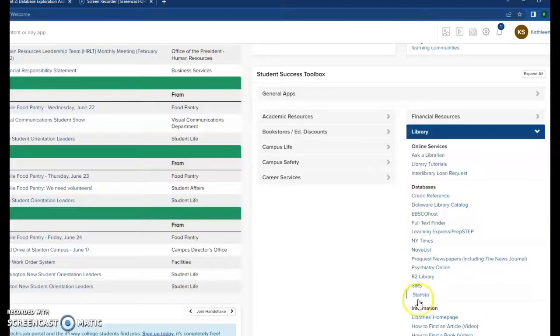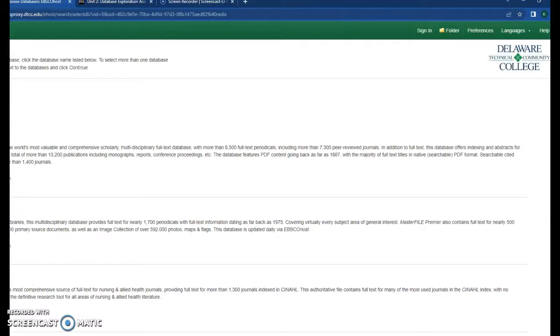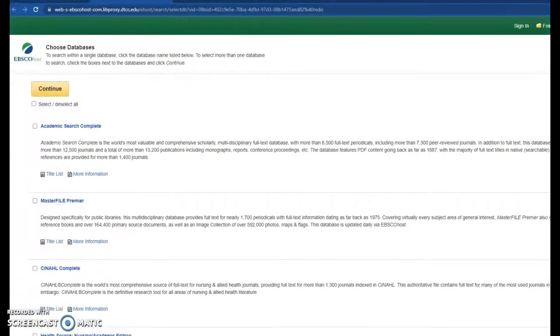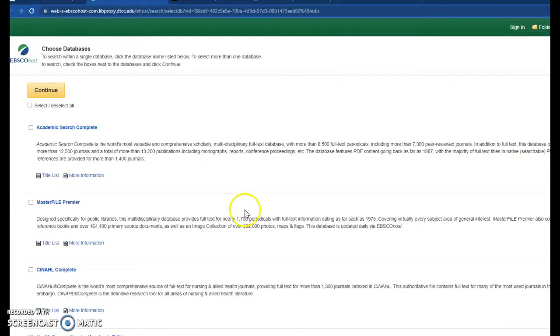These are databases where you can find information. A database is just a repository for lots of information, in this case, for articles. So we're going to choose EBSCOhost because that's the one that we've chosen. And here is the opening page when you log into EBSCOhost.